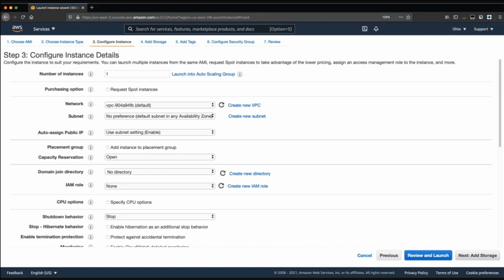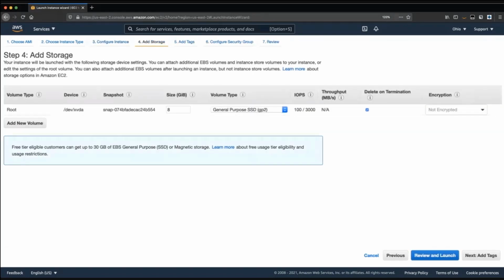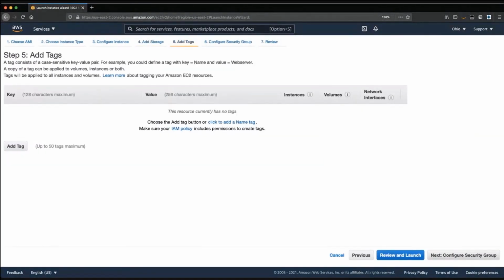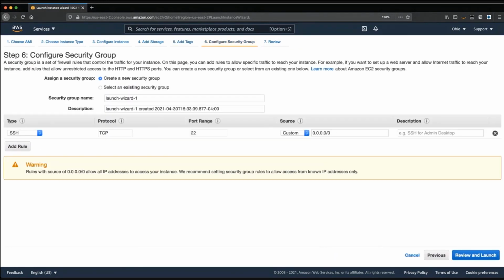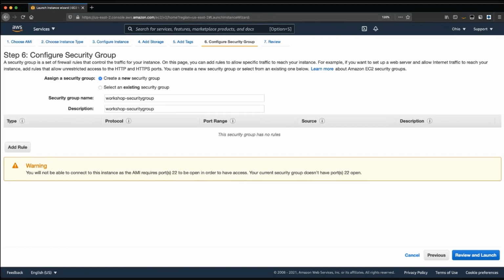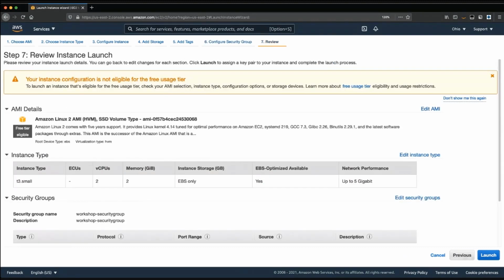So we'll go ahead and click on Next to add storage. We'll leave it default. We'll click Next to add tags. We'll leave that as default. And then next, we'll define a security group. Here we're going to create our security group. So we'll choose the option to create a new security group. We'll give it the name of Workshop Security Group, and also the description, we'll give it the same name. We'll remove this public access rule of SSH and click Review and Launch.